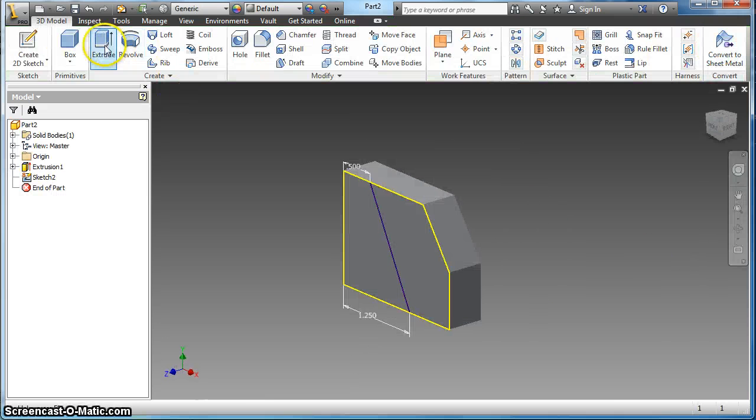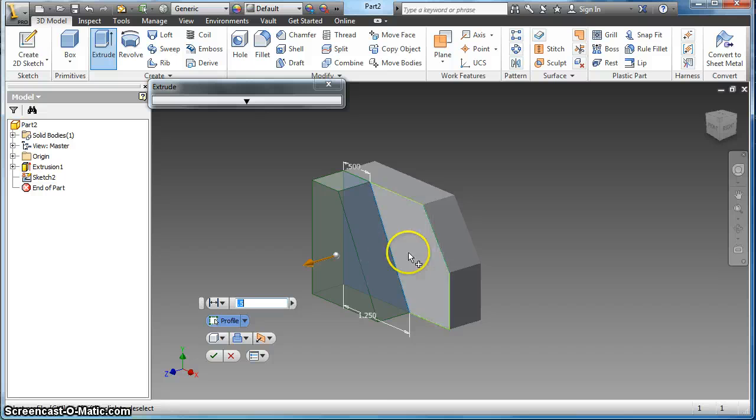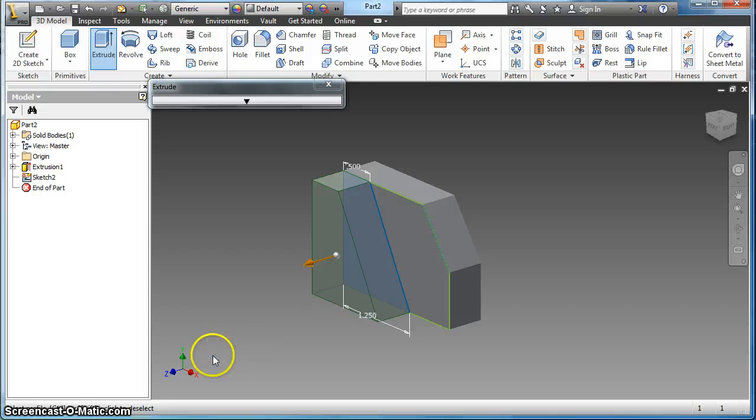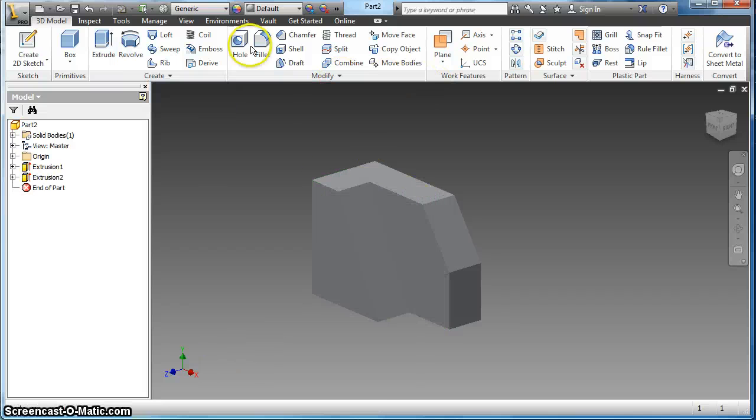Alright, I finished my sketch. Because I cut it, I only extrude half of it. I can bring this out the other half, which happens to be 0.5, and I click my check mark. Okay.